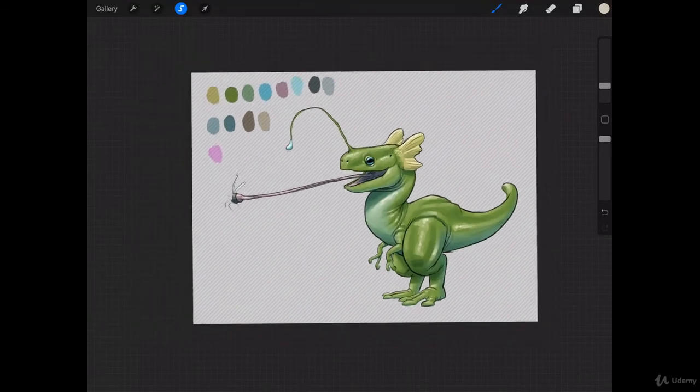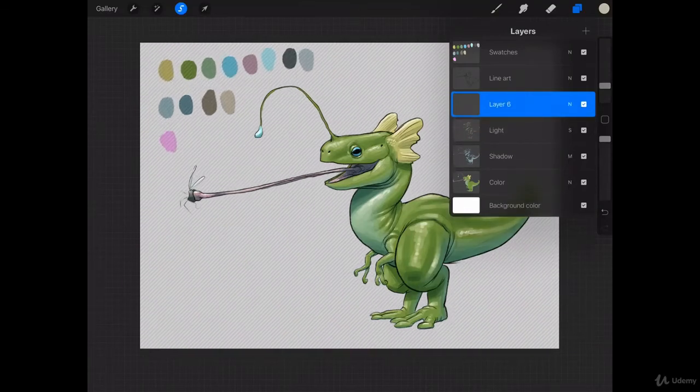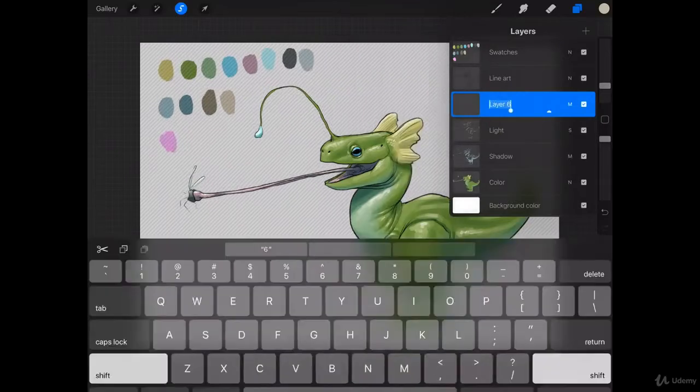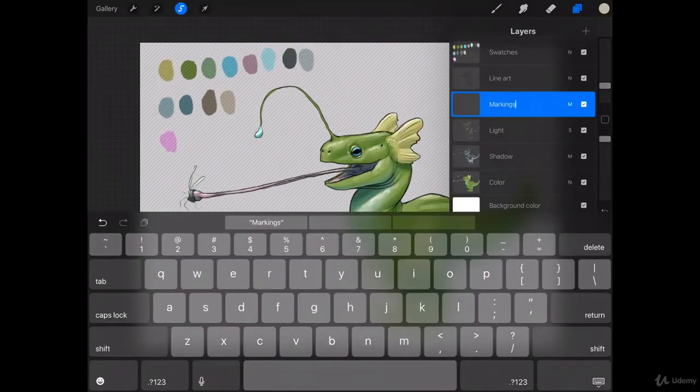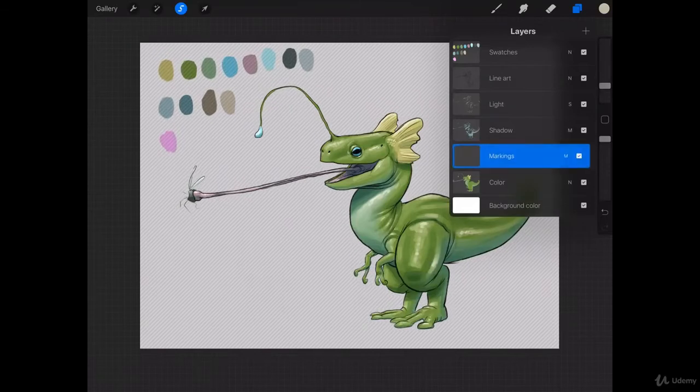Okay. Next, what we can go ahead and do, let's add some markings on him. Okay. So I'm going to make a new layer. We're going to set this one to multiply, and we're going to name this layer markings. Okay. And I'm actually going to drag this one down so that it's beneath my shadow and light layer, but above my color layer. Okay, and we're going to pick this bright pink color.